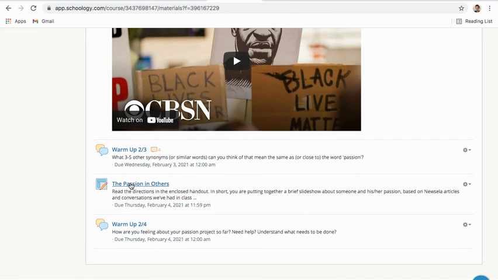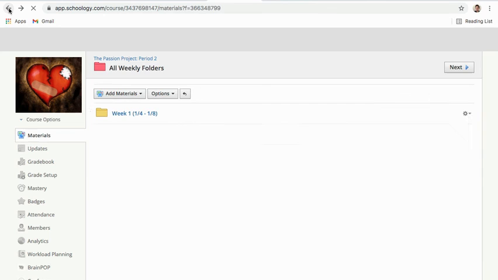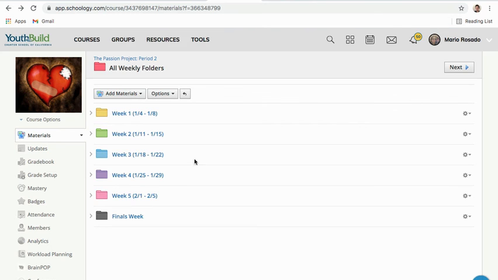Passion Others is here, an activity that asks them to write about someone that they know in their lives who pursues their passion and to talk about who that person is. Since these articles I assigned to them are asking them to read articles about these other people pursuing their passions.